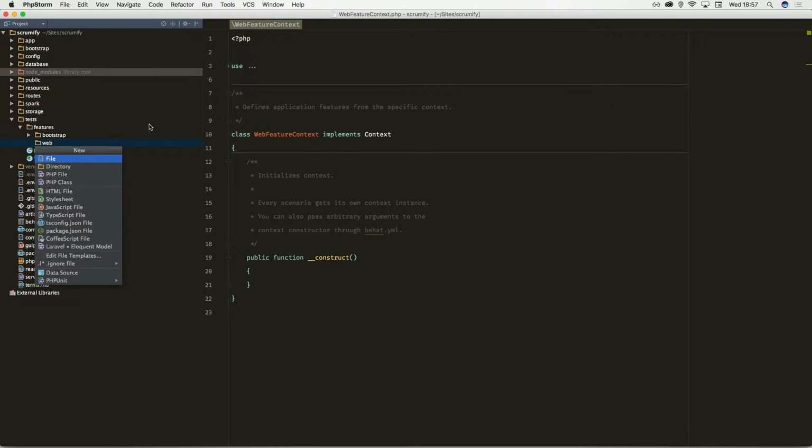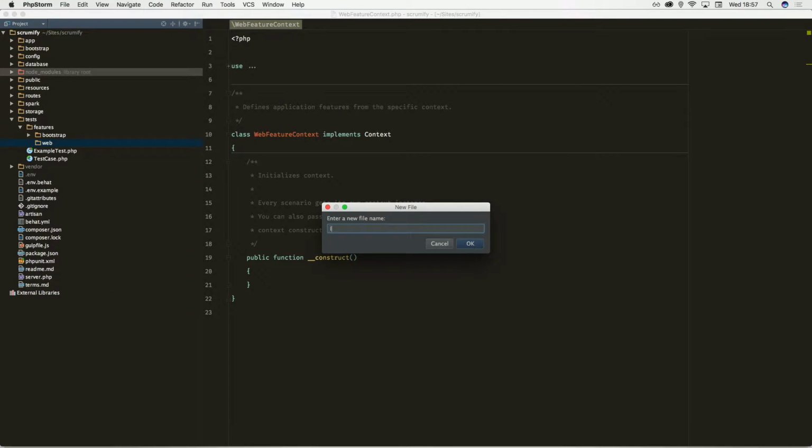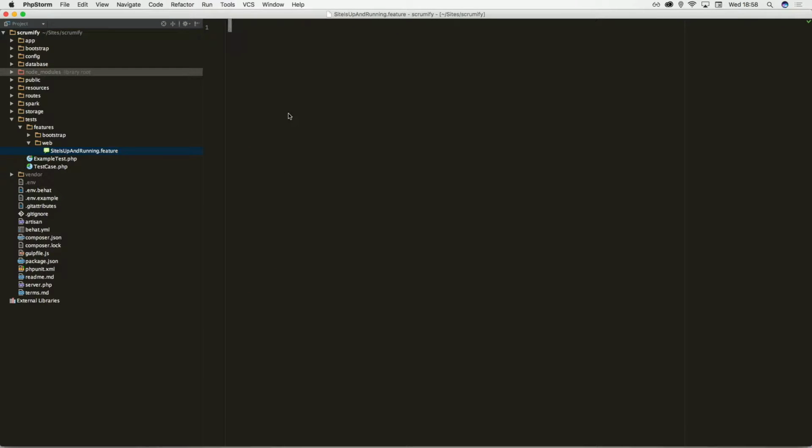Now we are going to create our first feature, which is going to be, let me have a look, yeah, site is up and running dot feature. Okay, and our feature is going to, yeah, be in the behat features folder.